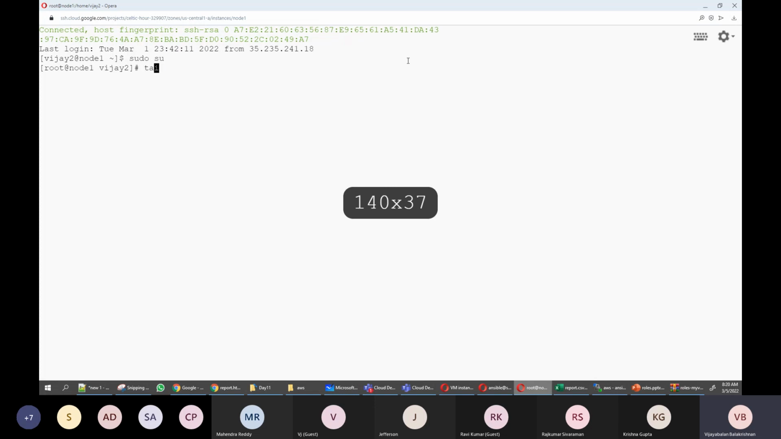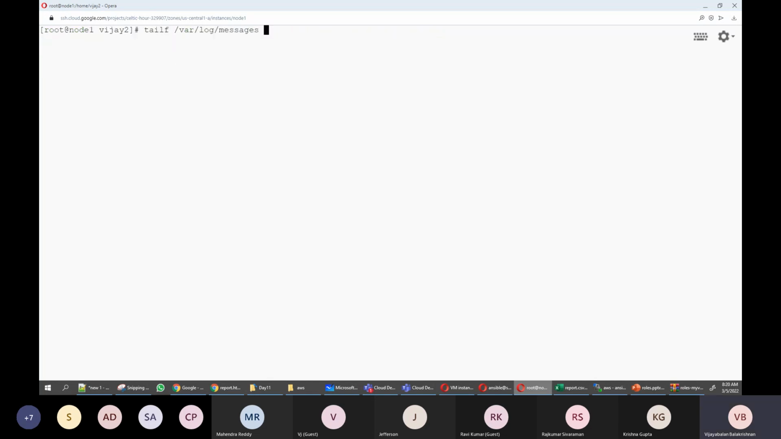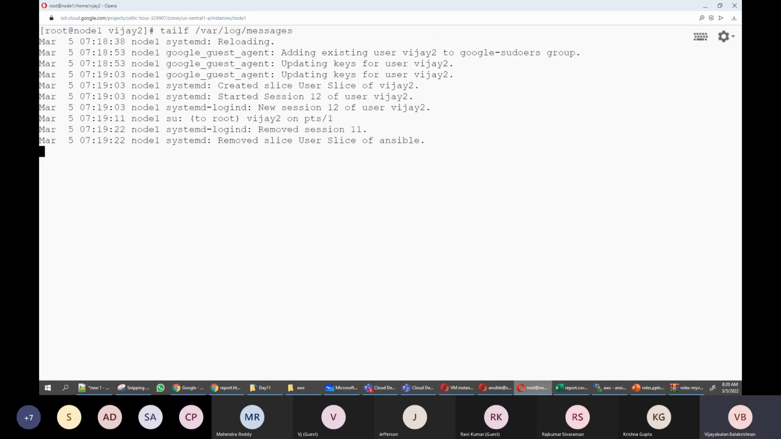What we will do is tail -f /var/log/messages. Yes. See here, we will do one thing. We will just empty the screen. Asarudin, yes, go ahead, Asarudin. You can unmute.